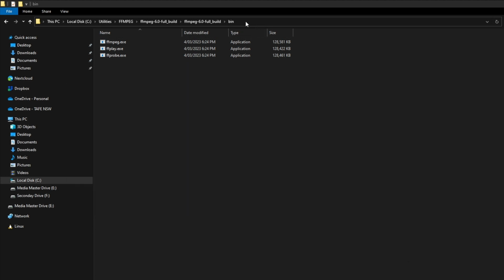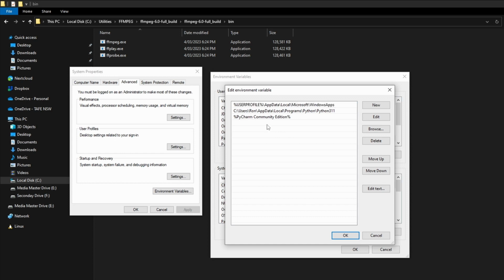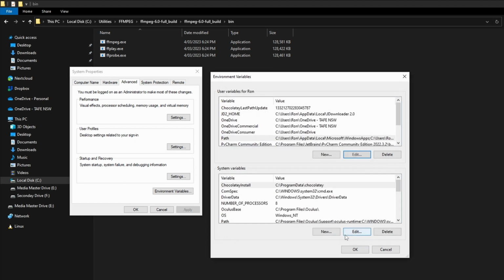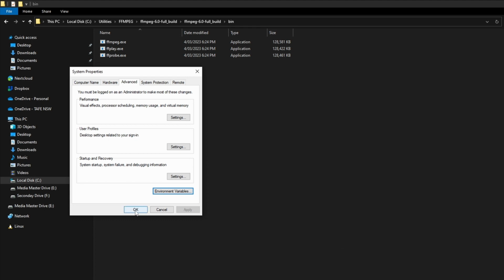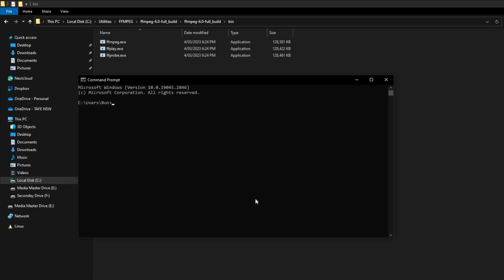What you'll want to do is copy the path to your FFmpeg executable. So I'll copy that. Then we'll say new and just paste the full one there. Press OK. Press OK, and just let all of that save. And we'll open up the command terminal again and give it a try.